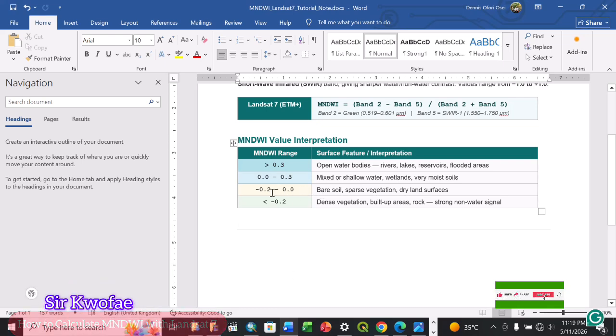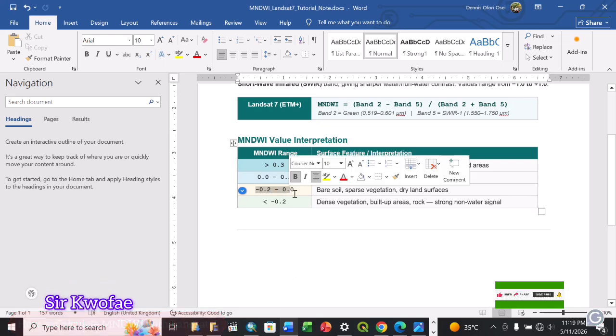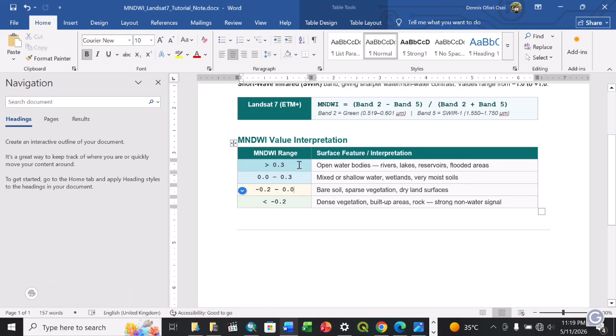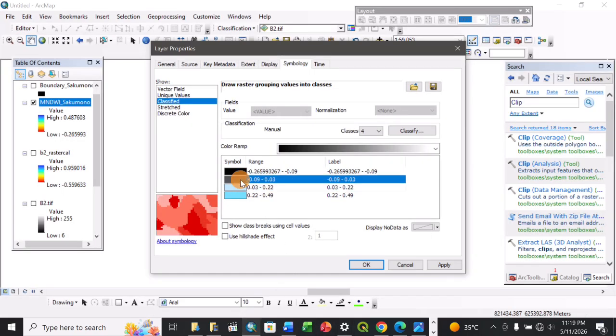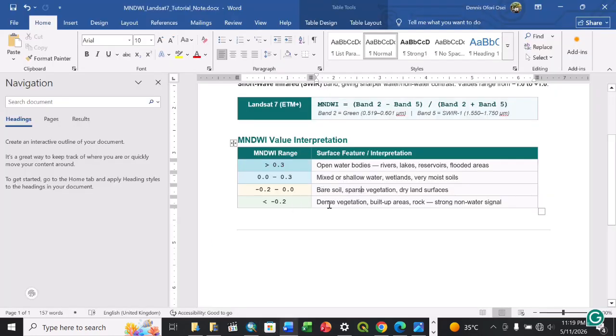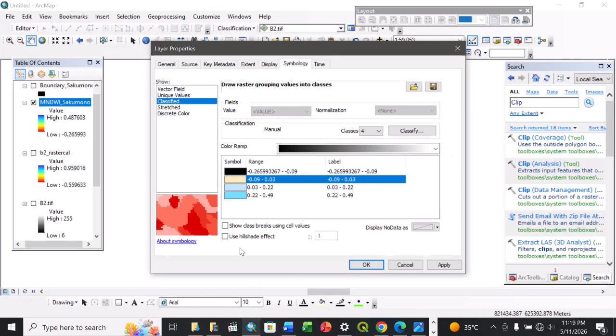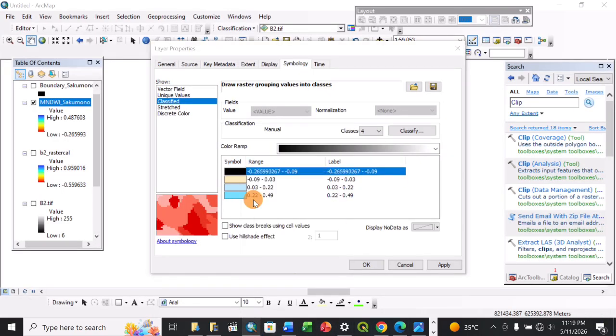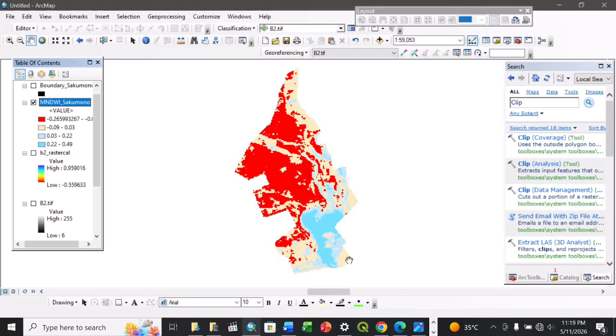The next one, they give a range, but our range is not following the one on paper. So we are rather using the idea to move in descending order. The next, they are saying either bare soil, sparse vegetation, or dry land surface. So let's assume it is a bare soil. Then the last one, they are saying either dense vegetation, built area, rock, or strong no water signal. So let's say it is a built area. You click OK. We are having this. Our focus is on the water bodies.